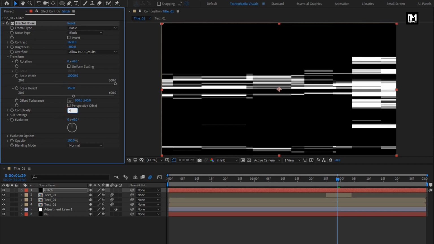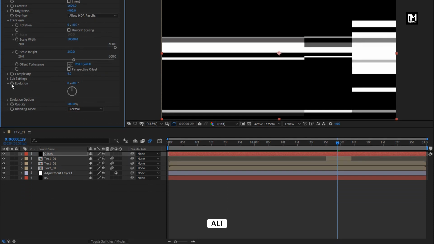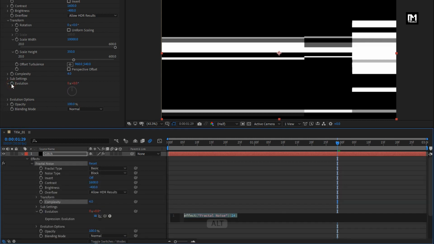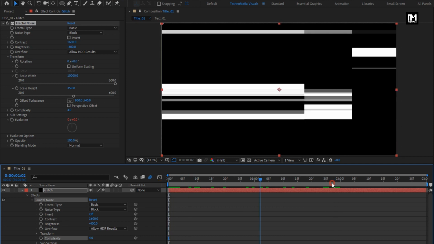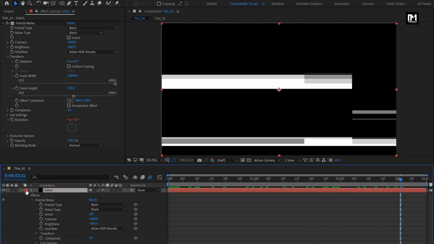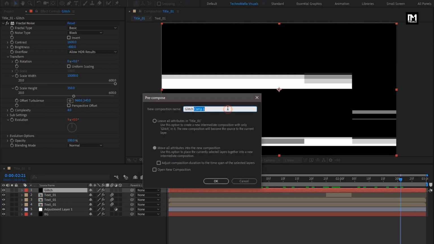Set complexity to 4. Now let's add the expression for evolution, while pressing Alt key. Click on stopwatch of evolution, enter an expression, time, 1200. You can see the preview. Now pre-compose this layer. I will name it as glitch noise. Make sure move all attribute into new composition is selected.